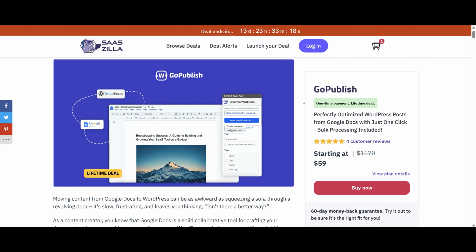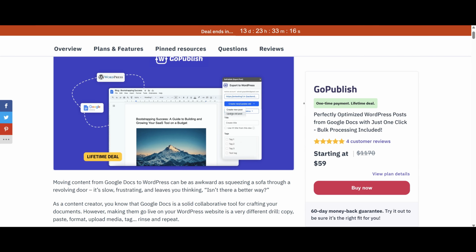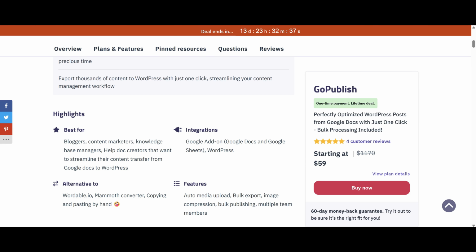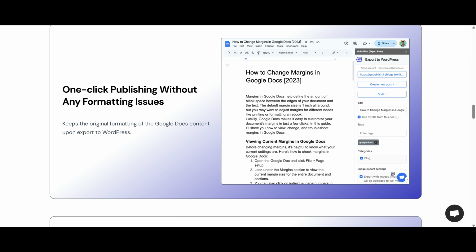For today's review, we'll be looking at a very nifty tool called GoPublish. In a nutshell, GoPublish allows you to create content in Google Docs and transfer that to WordPress within one click. But it has more than just that.